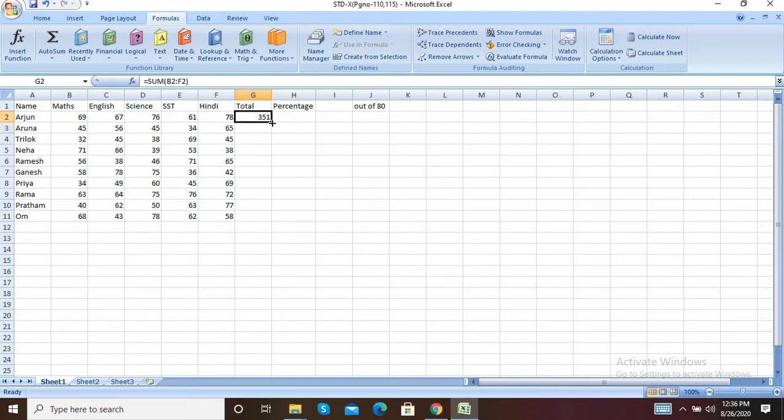After that, select that cell, a black border will come. Go to the right side corner and drag it till the end. Like this you get the sum of the subject numbers.